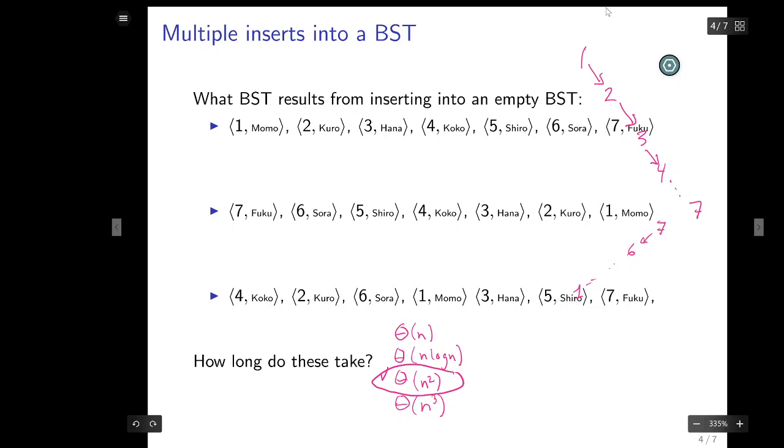What if I insert in this funny, strange order? Let's do it together. Here we go. Insert 4, and then we insert 2, and then where does the 6 go? Where does the 1 go? Left of 2. Where does the 3 go? Right of 2. Where does the 5 go? Where does the 7 go? If I look at this order, 4, 2, 6, 1, 3, 5, 7, you've seen this order before with respect to this tree. What is that order called? Level order. That's right. So this is a level order insertion.